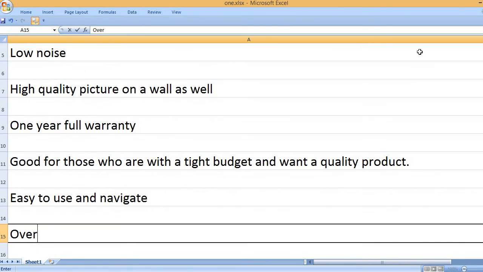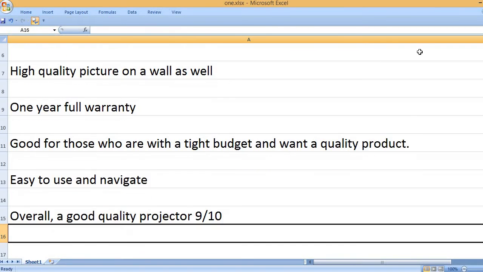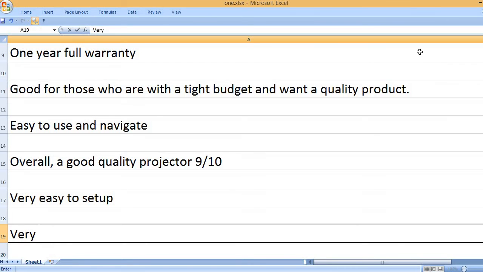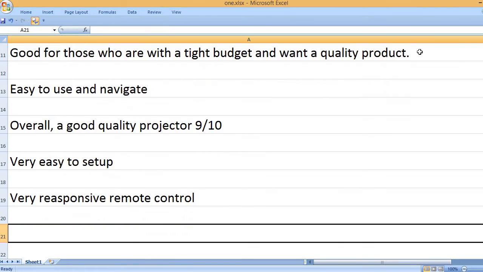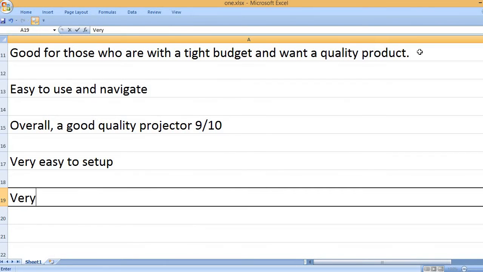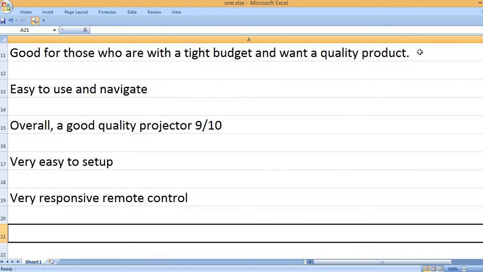Easy to use and navigate. Overall, a good quality projector, 9/10. Very easy to set up. Very responsive remote control.